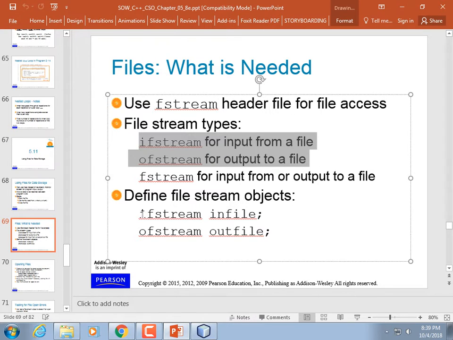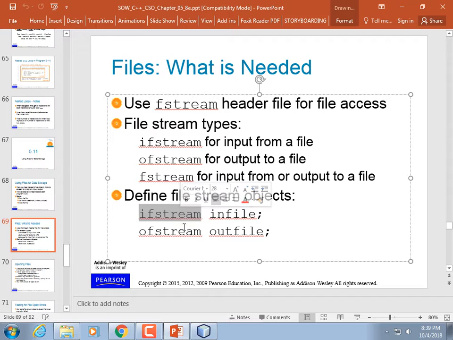To define your file stream objects, you give the name of the class, and then you give the variable name. If you've done Java programming, you're used to having to do this, equals new ifstream, like that. Nope, not going to do that. This creates the object all on its own. So at this point, we have 2 objects: an in-file object and an out-file object. Now, by convention, file objects are typically called handles. We have a handle to the file.